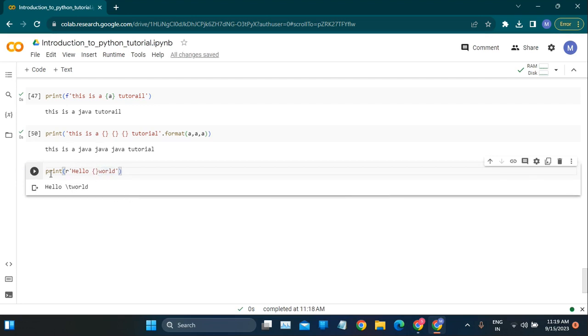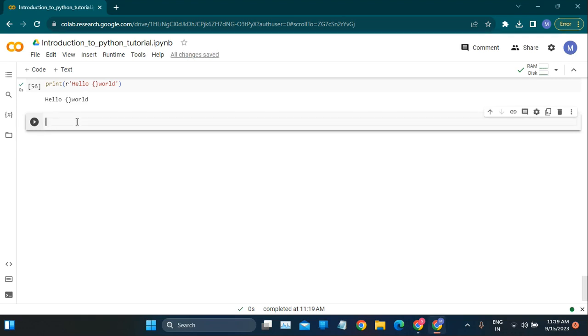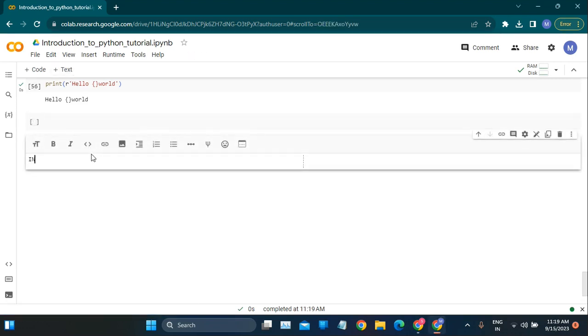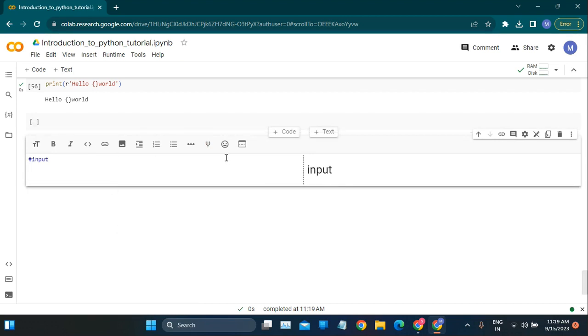Let me execute it. So if you just put r, it will print the raw string without interpreting \n or \t. Now let's discuss input in Python. Input.